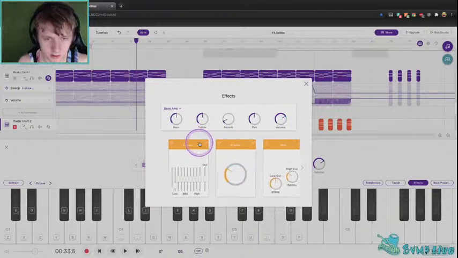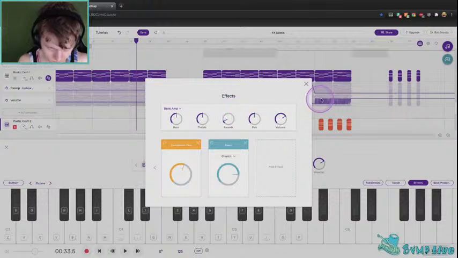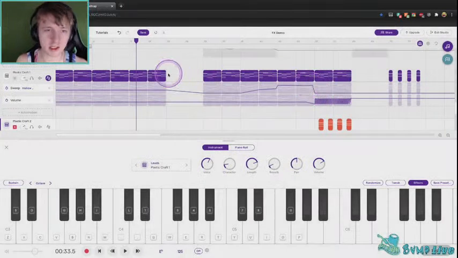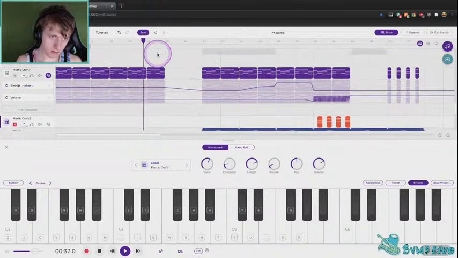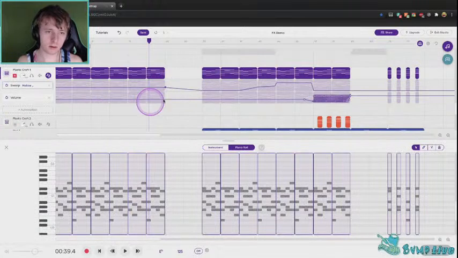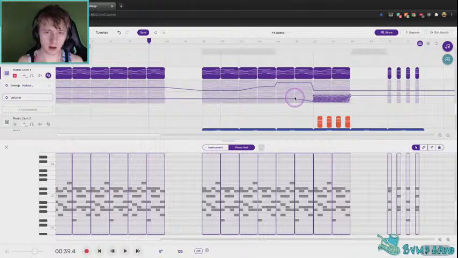We don't need this compressor, because we got one here. We don't need the other one. Yeah, all it is reverb. In fact, this is barely audible. That's probably because the volume is so low in the automation.